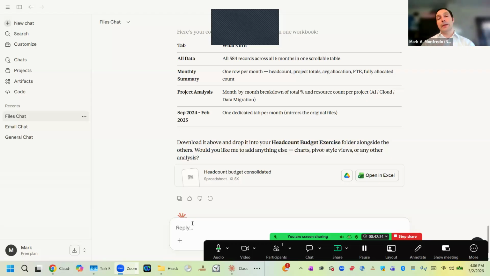This used to be a big part of my job as the PM to not only create these files, to keep these files up to date, to consolidate these files, and to give these files to all the different stakeholders and senior management. Now Claude can do it all for you.